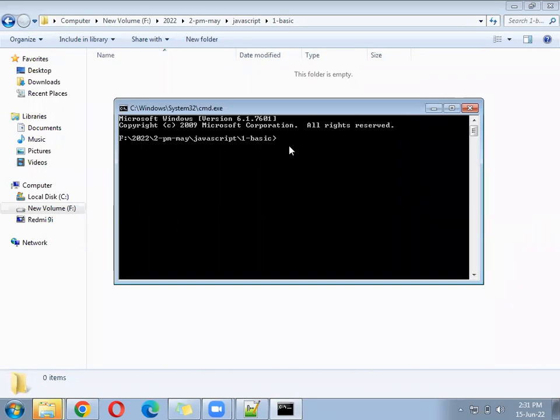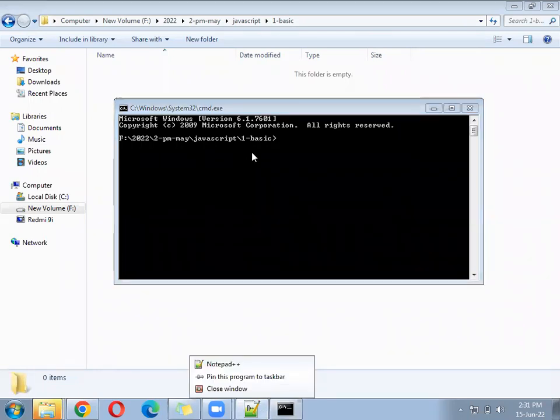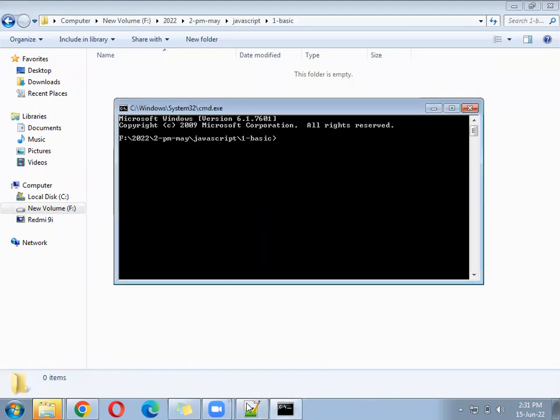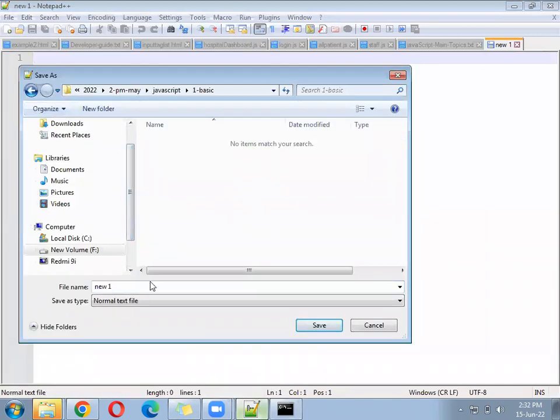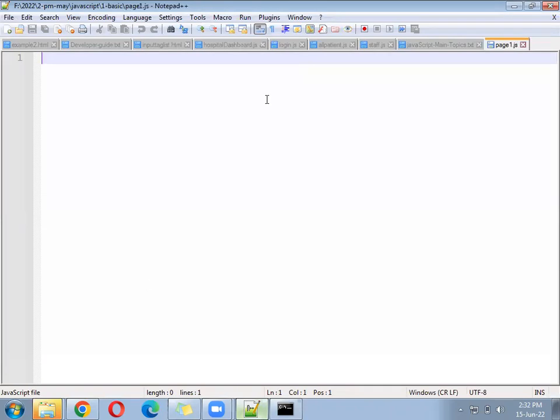CMD is open. Now after that, we will not open VS Code directly. Using Notepad++, we'll create one example, in a simple and clean way. The CMD is pointing to which folder? The basic folder. You have opened CMD under the basic folder. Now using the Notepad++ editor, create a file under the basic folder. Give the file name page1.js.